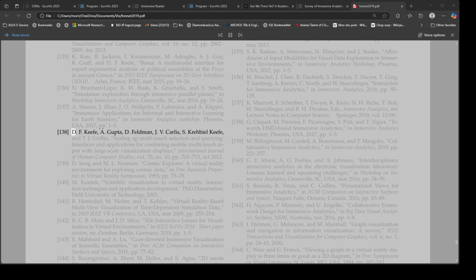138. D. F. Keefe, A. Gupta, D. Feldman, J. V. Carlis, S. Krehbiel Keefe, and T. J. Griffin, Scaling Up Multi-Touch Selection and Querying: Interfaces and applications for combining mobile multi-touch input with large-scale visualization displays, International Journal of Human-Computer Studies, Volume 70, Number 10, pages 703 to 713, October 2012.